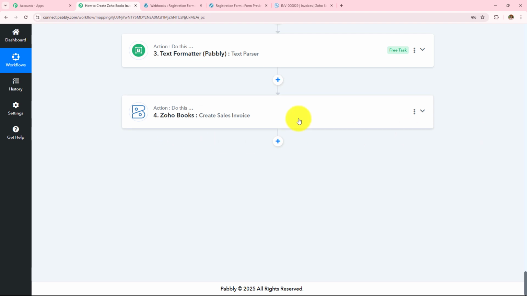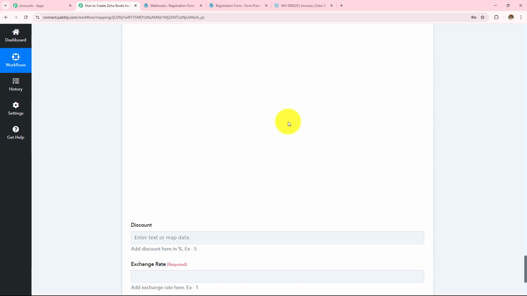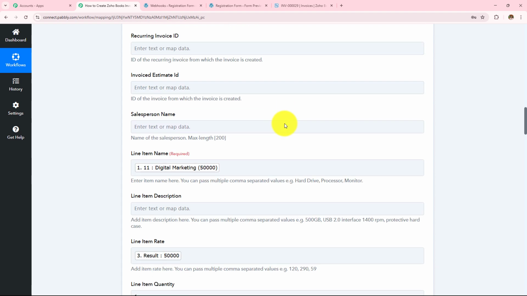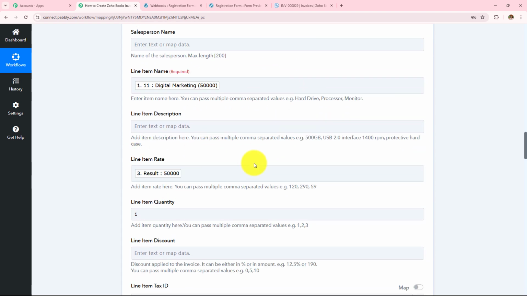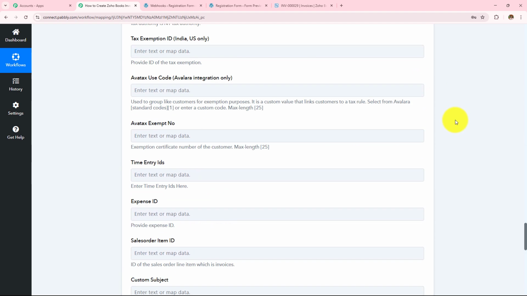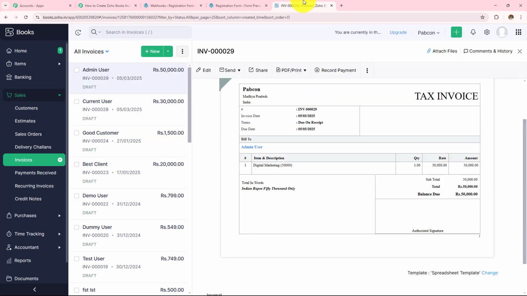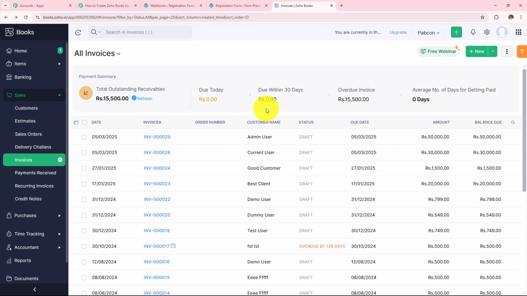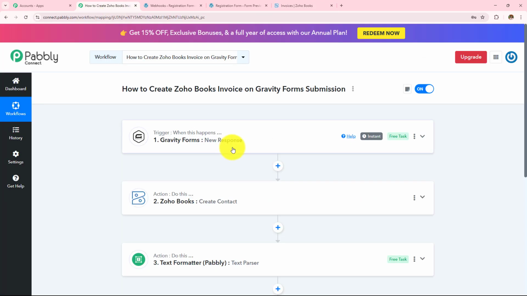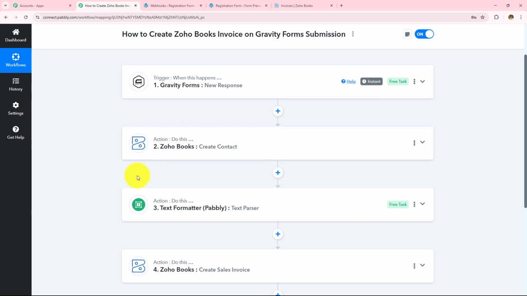So I took Zoho Books again as my action application, entered all these details with the help of a method called mapping. I extracted the rate of this service with the help of a feature of Pabbly, which is Text Formatter. Then simply clicked on the save and send test request button and received the response as this invoice being automatically and instantly created in my Zoho Books account. So this is how this automation workflow will run, and here we have successfully created automation between Gravity Forms and Zoho Books with the help of Pabbly Connect.